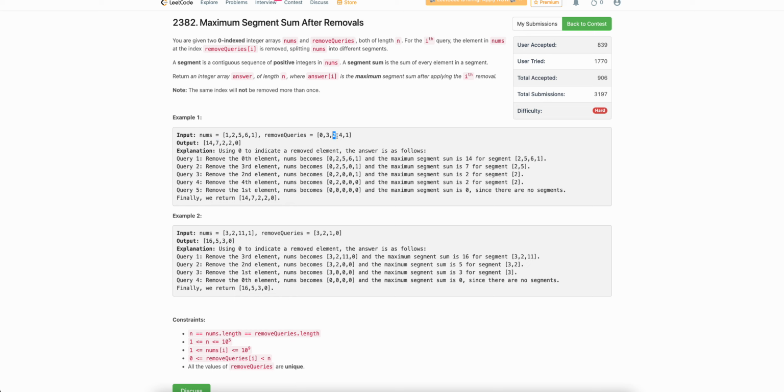Now similarly, when we remove index 2 as well, which means we remove 5. We have removed 1 already, we have removed 6 already, and now we are removing 5 as well. So there are only two elements left, 2 and 1, and these two are part of two different segments because they are not contiguous. The sum of the first segment, which consists of 2, is only 2. The sum of the second segment is 1. Maximum of 2 and 1 is 2, and hence 2 comes here. So I hope the problem statement is clear.